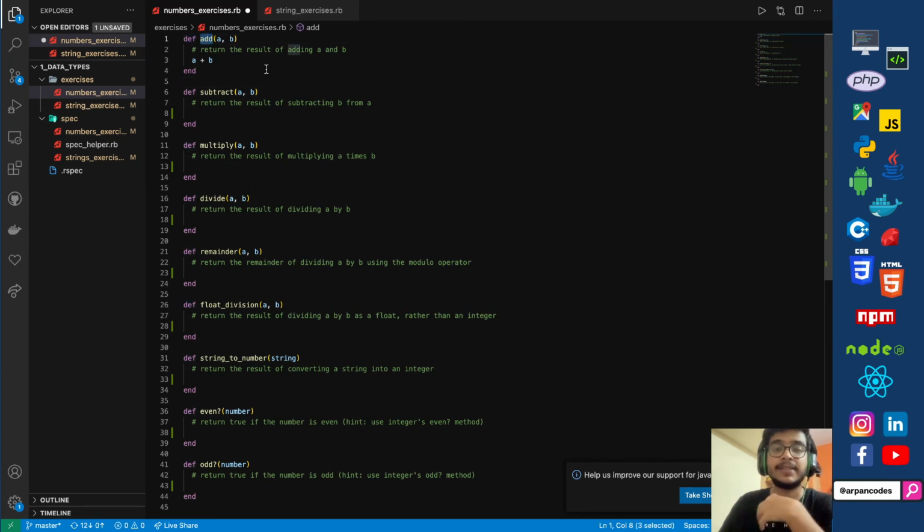The add is the name of the function, and this thing inside the parenthesis are the arguments which will be passed to this function. And inside the function, the end keyword basically marks the end of the definition of that function, and between these two lines we can write anything to define the function. Okay, the operation of the function.